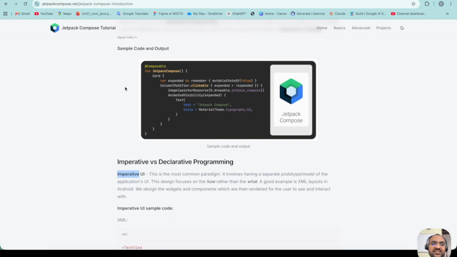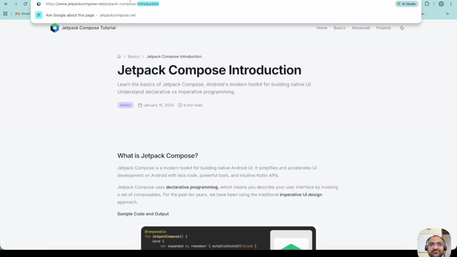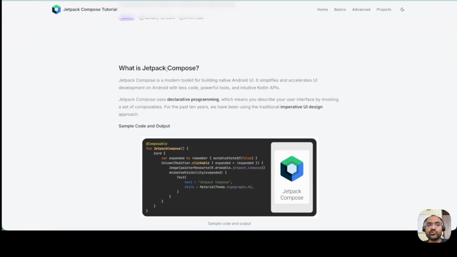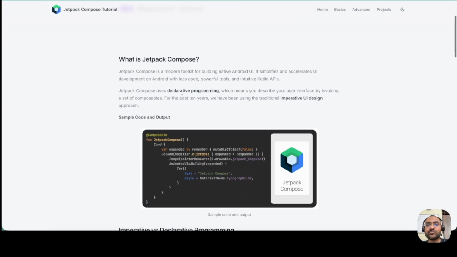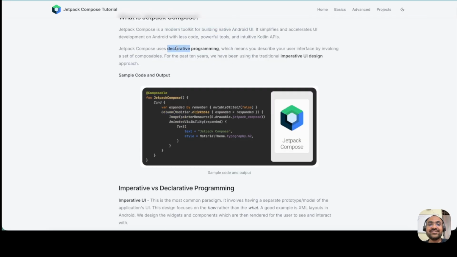So, introduction. I'll click there, and I'll also paste this link in the description of the video so you can visit later. Now, what is Jetpack Compose? As we have already covered, Jetpack Compose is a modern toolkit for building native Android user interface. And here we follow declarative programming. There are two types of programming: one is imperative, second is declarative. In Jetpack Compose, we use declarative programming.